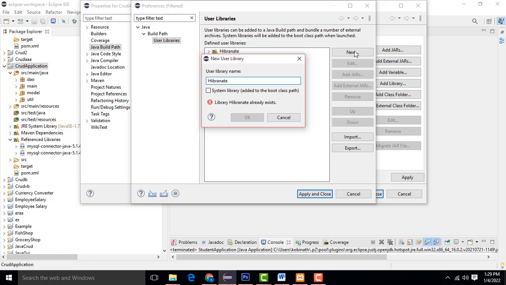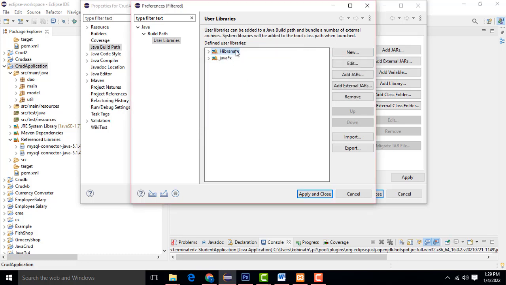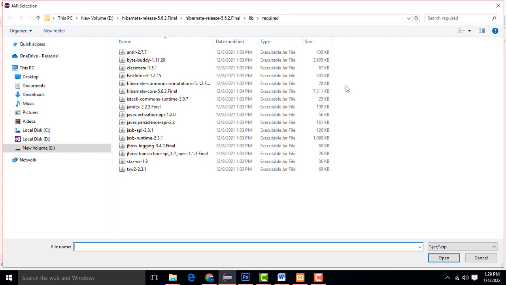We have to click like this. Create it like this and click OK. I already created it here, that's why I cancel. This is how we have created it. After creating, what you are going to do is import it here. After creating, select this library and add external jar.